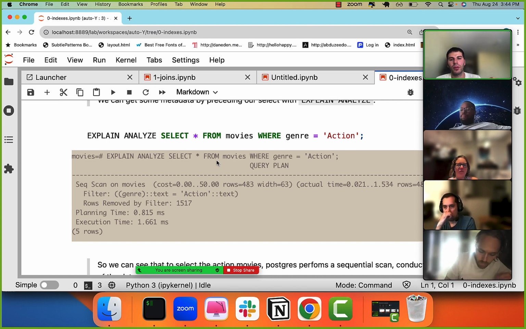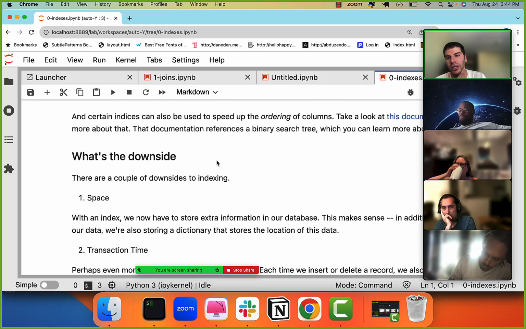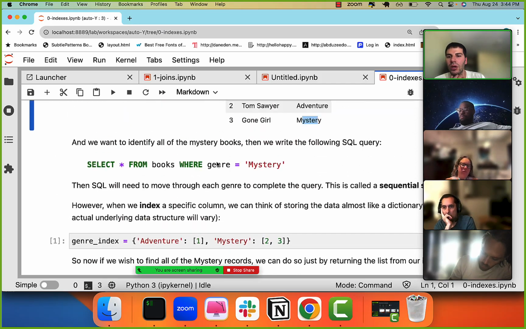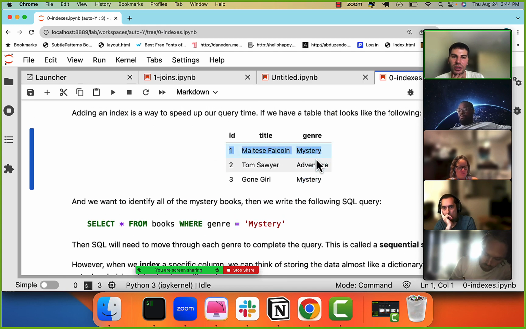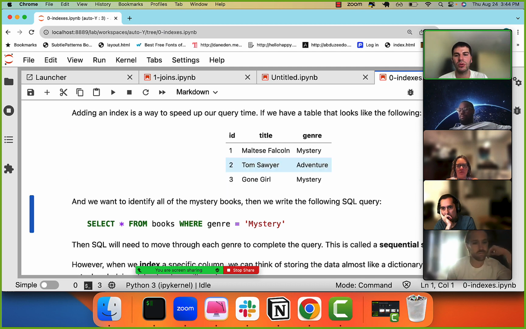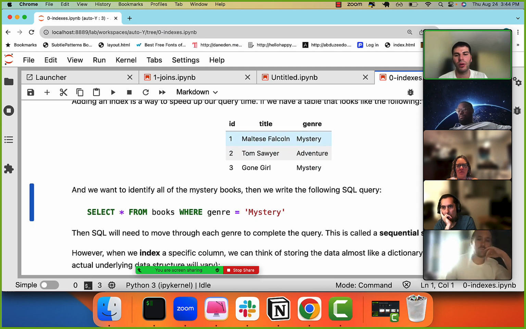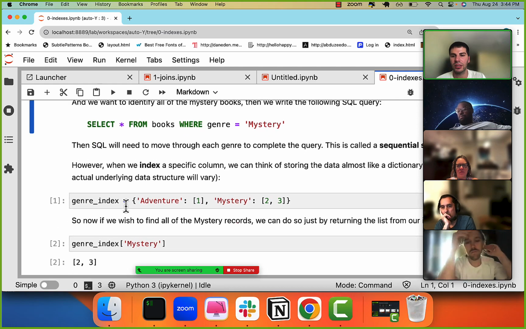So how do we speed this up? Well, because we just talked about lists versus dictionaries, the general idea is to use a dictionary. And that's what an index effectively is. So, in other words, instead of storing our data like this, we can still store it as a table with these rows, but we're also now going to store this other dictionary. This is our index.